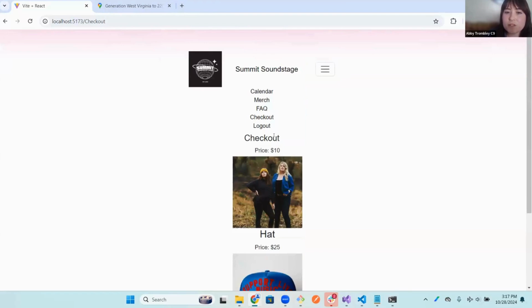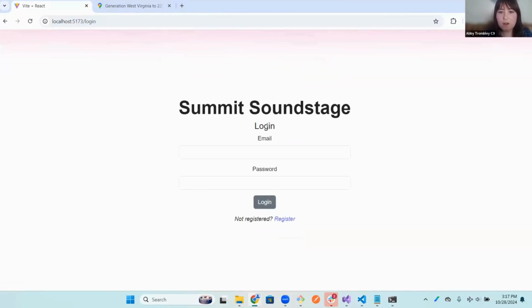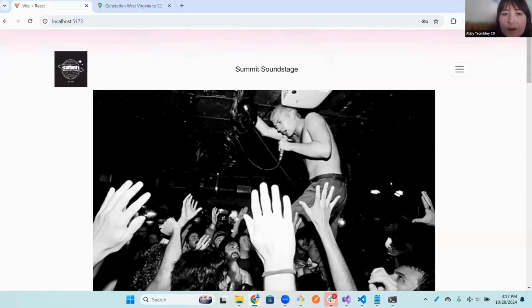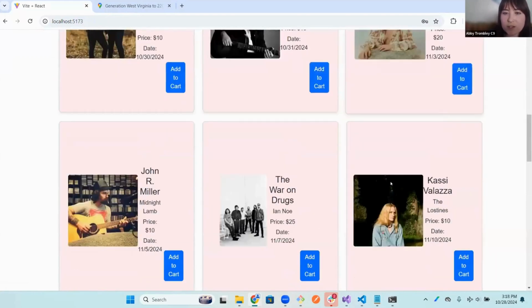And so that completes the user view. So I'm going to go ahead and access the admin login. I'm going to log in with the administrative password that I have. Okay. And now that we are in here, you'll see that it looks almost identical.